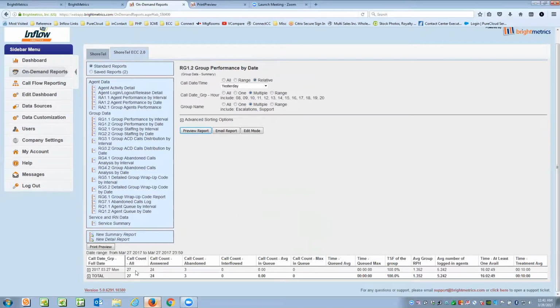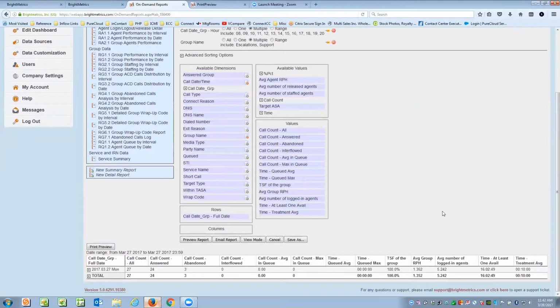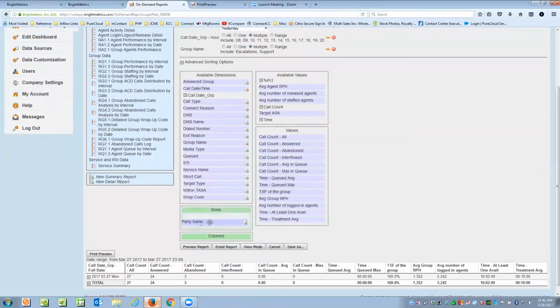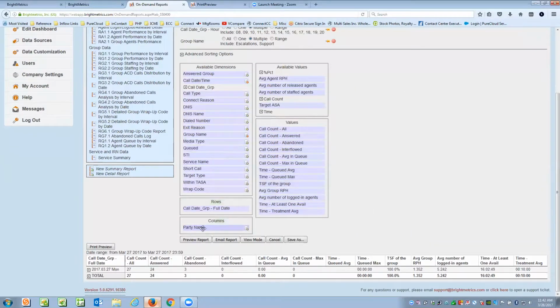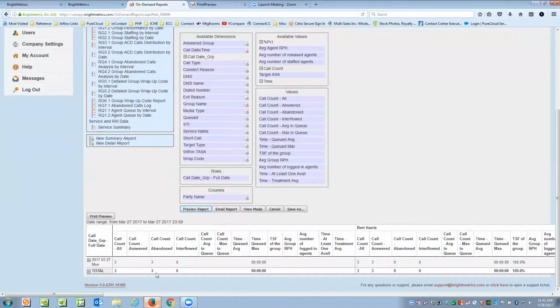So I have my detail count, right? In these groups, there's various people. Well, one of the things I might want to do is say, show me the same counts, but show them by individual user. Go to party name, drag this down to columns. You see it's right here in columns. Now watch what happens when I run this report again. Now I've got it broken down.